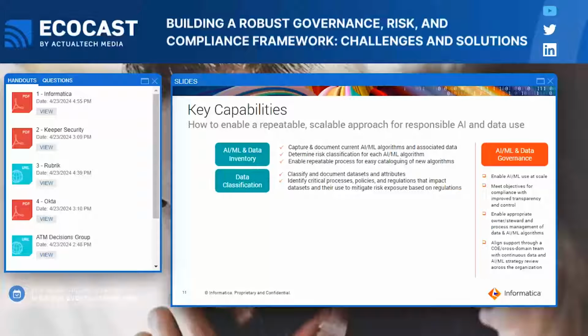The next thing we need to do is, of course, classify that data out there. Both the data sets and all the attributes, we need to understand what we've got when we start picking these. And then we need to apply policies and processes to that data, so we know what processes are consuming it and what policies are guarding that data, so to speak.